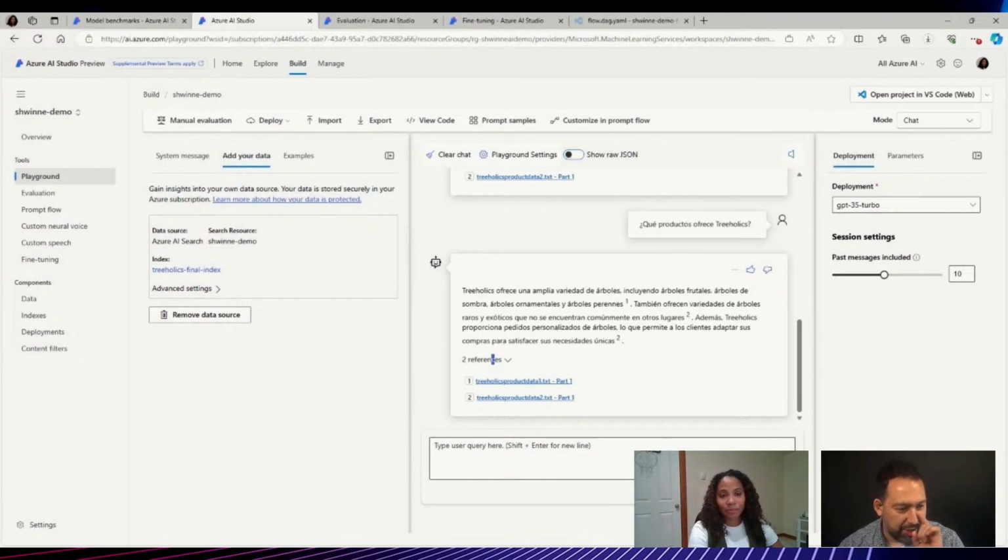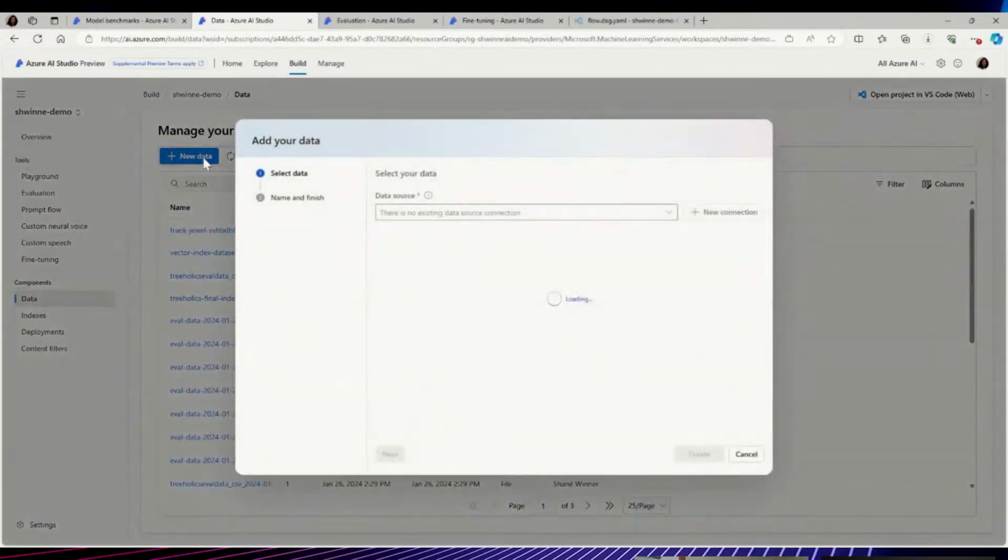So one of the things that I noticed is that you had kind of an index pre-built. What if someone's using this stuff and they're like, I don't have an index? Are you able to build those things inside of this studio as well? Yeah, so you can definitely upload data from the playground, but you can also go to the data tab and create your index.